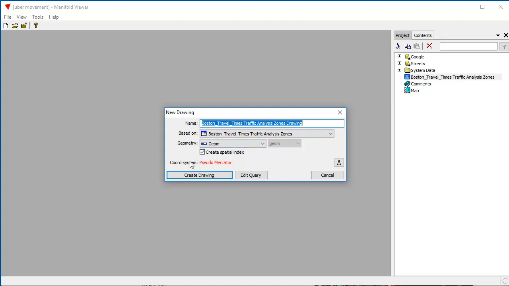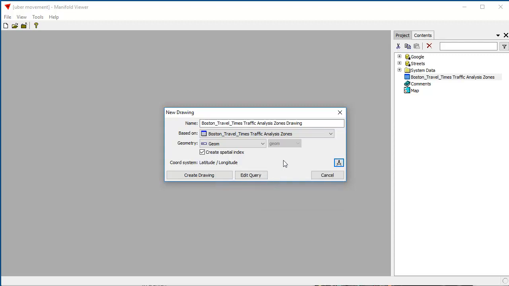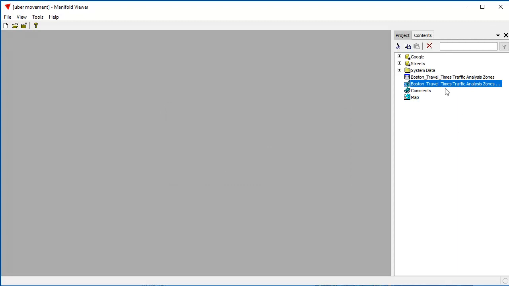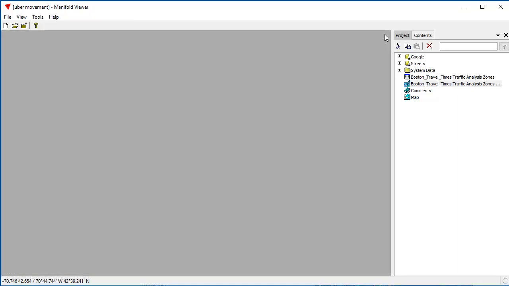I'm going to create a spatial index. The coordinate system it uses is not pseudo-Mercator, and Radian Viewer thoughtfully indicates that it's probably not right by highlighting that in red. So let's change that to latitude and longitude, because the coordinates Uber uses are latitude and longitude. We'll create the drawing. Great. Click that open, and we can see that it is indeed a drawing. That's what it looks like in latitude and longitude format.